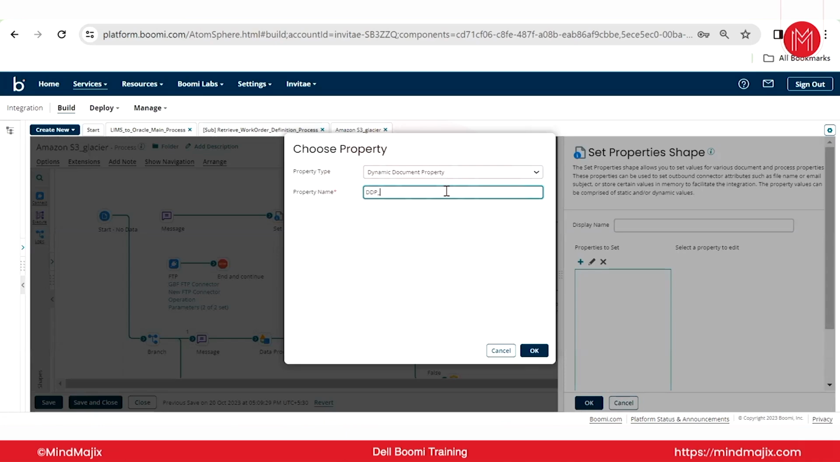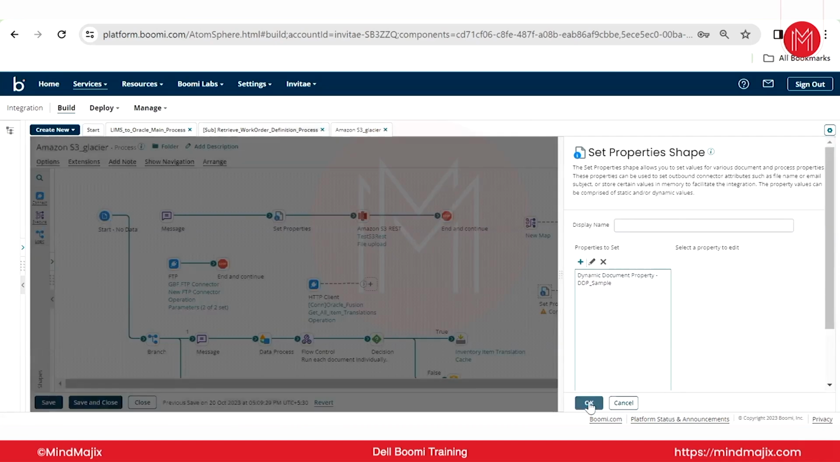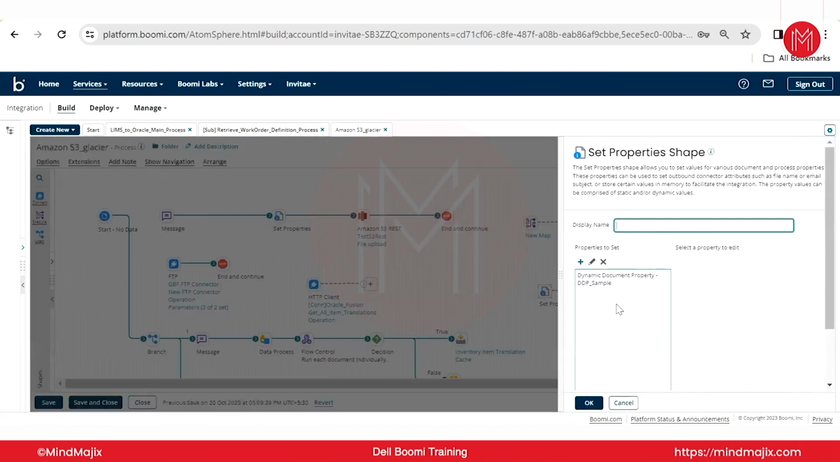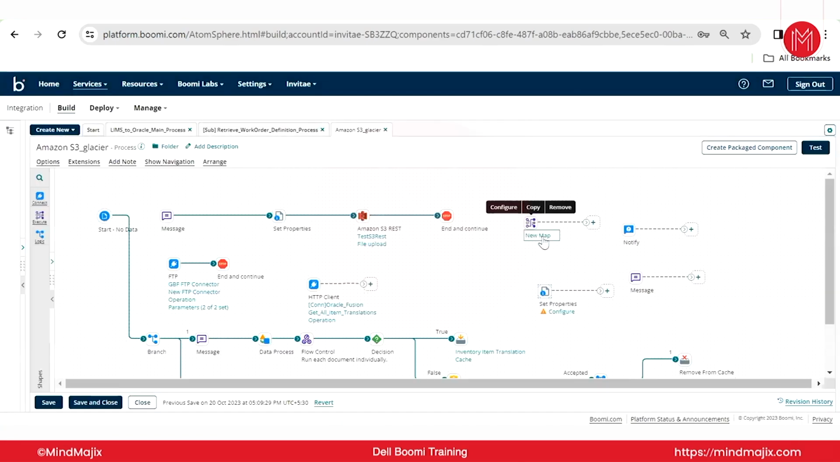So you see here, I have given DDP sample, and I'm clicking OK now. You see the configure button is gone, which means my content has been stored. So this is how you need to store the content when it comes to the component and shape.